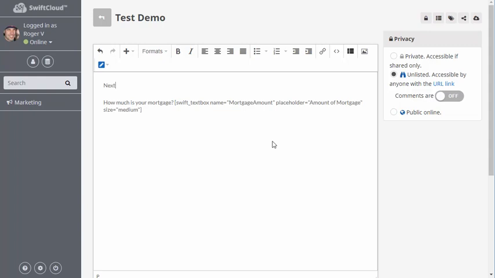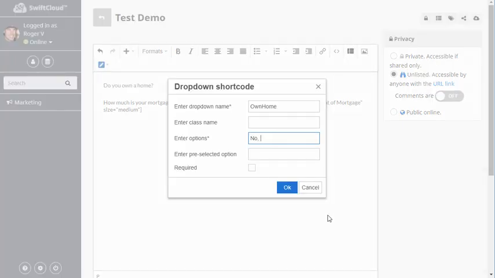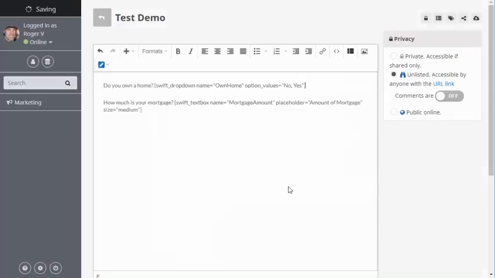So next, do you own a house? And what we'll do is, we do not want this to be required. If you wanted to make this required, just check this box. It's going to default to no. And as a result, we want to default this to hidden because this is only relevant if they own a house. If they don't own a house, they don't have a mortgage.